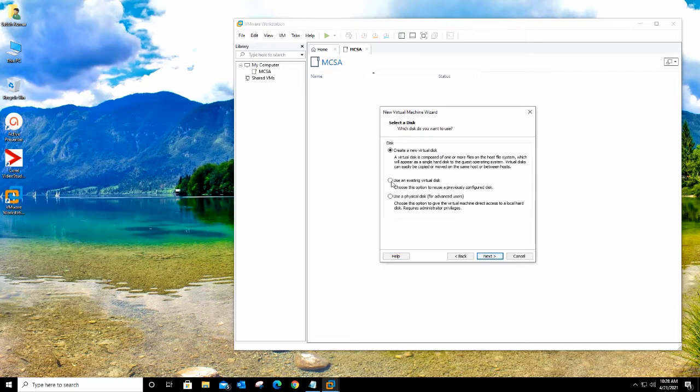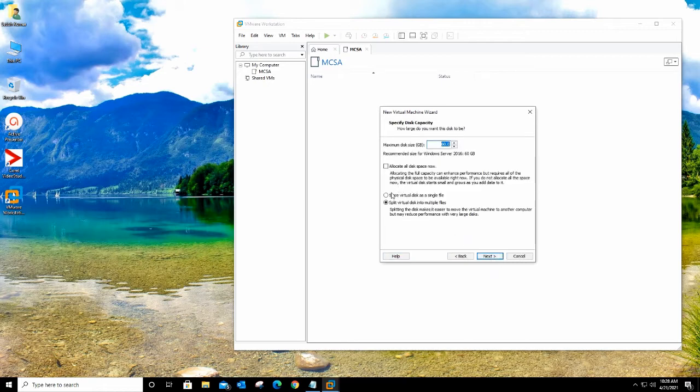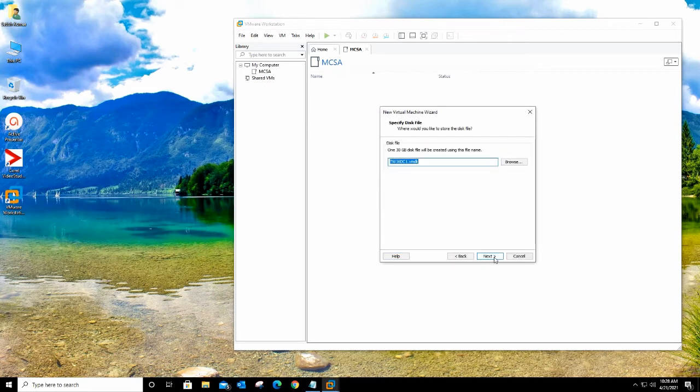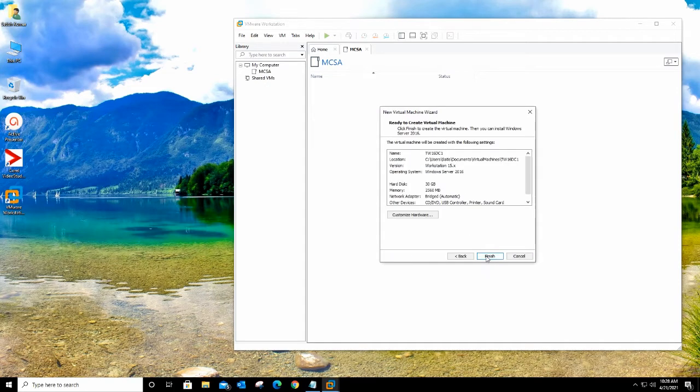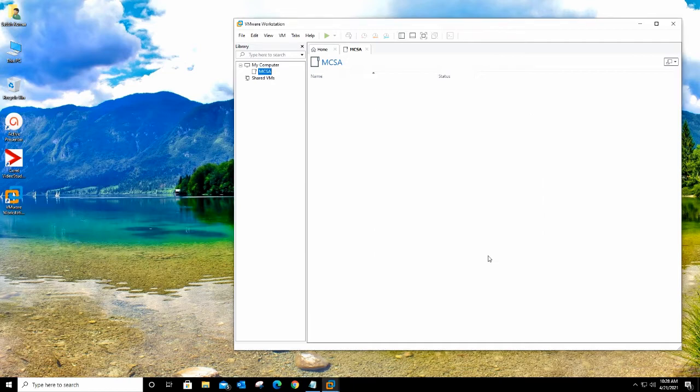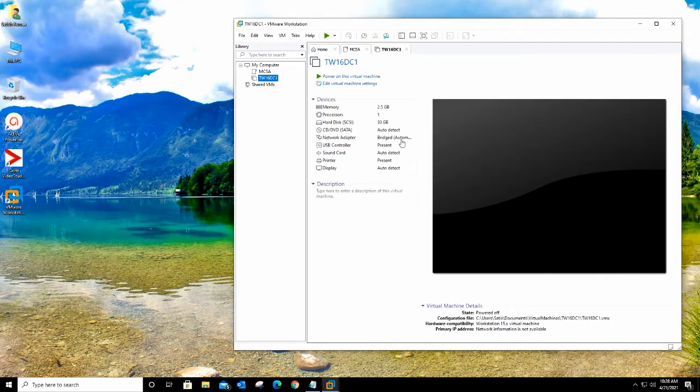Now we will be using a new virtual disk, and we'll store it as a single file, and we'll give it 30 gigs, because that is more than enough if we are just creating it for testing. And okay, so the virtual machine we have created.